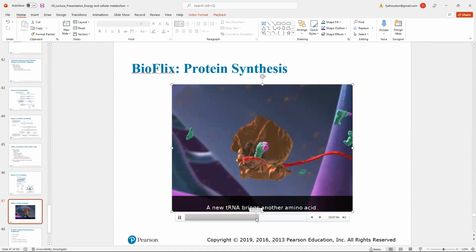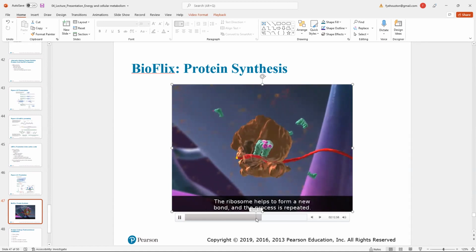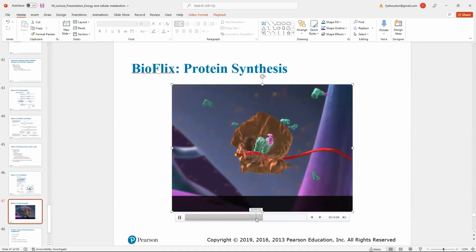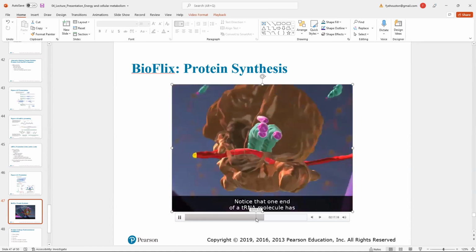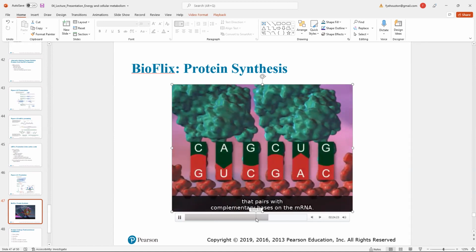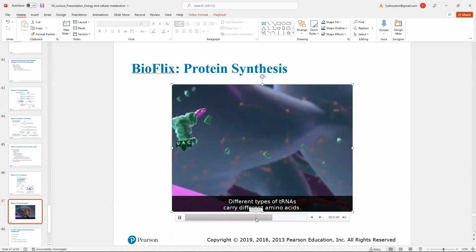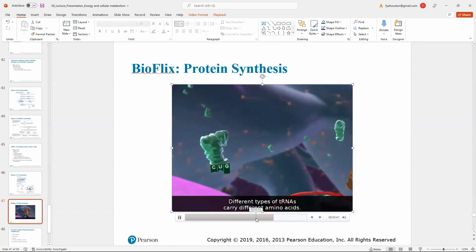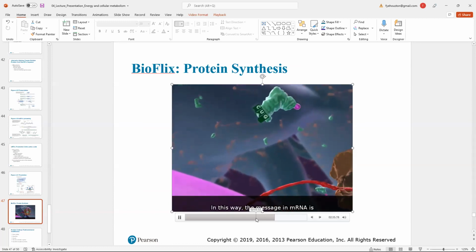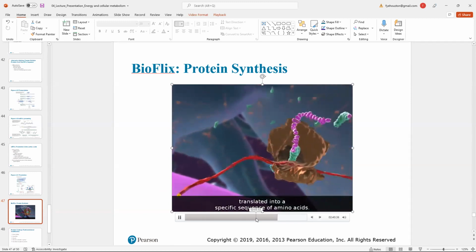A new tRNA brings another amino acid. The ribosome helps to form a new bond, and the process is repeated. Notice that one end of a tRNA molecule has a set of 3 bases called an anticodon that pairs with complementary bases on the mRNA. The other end of the tRNA carries a specific amino acid. Different types of tRNAs carry different amino acids. In this way, the message in mRNA is translated into a specific sequence of amino acids.